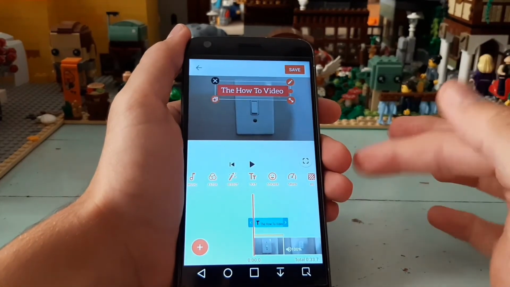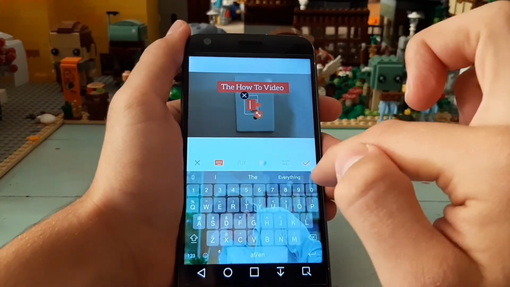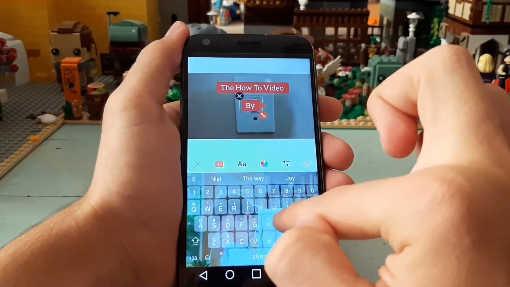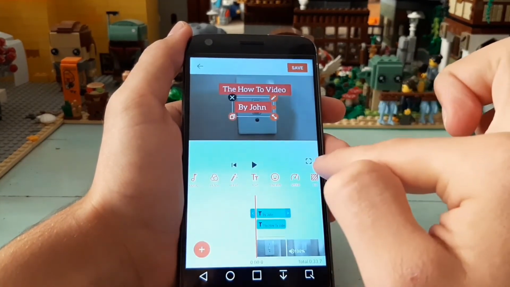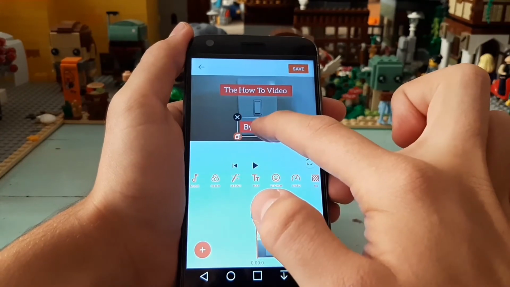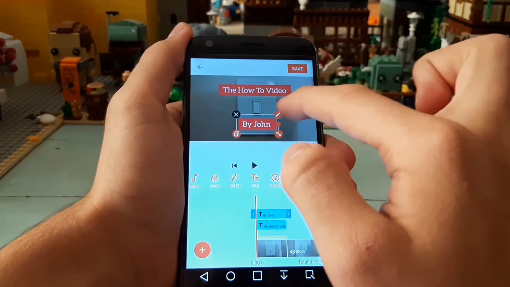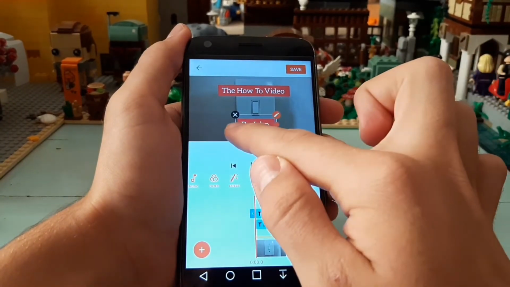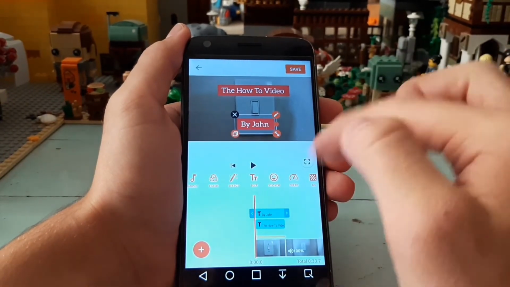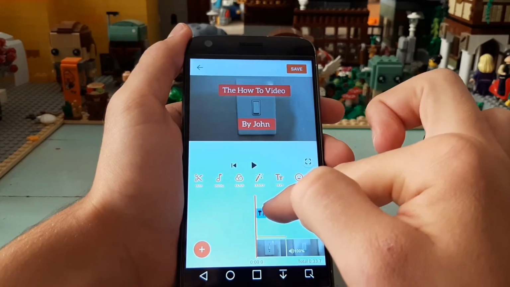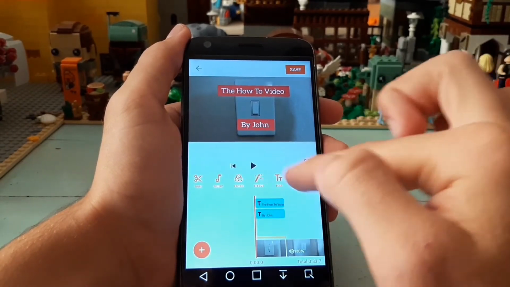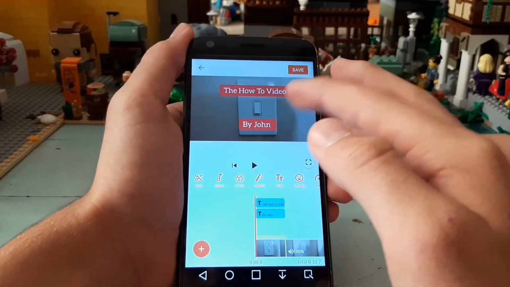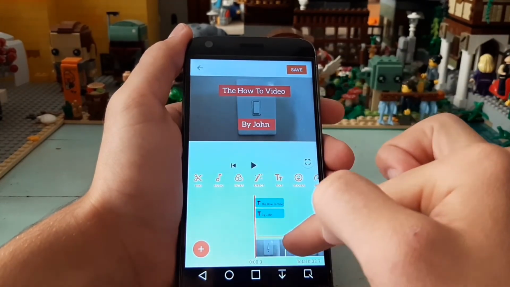So what if we want to add more text? Well, simple. We just press on text again, and then we say, we're going to say by John there, and then we're going to move that down here. Once again, you can edit it there, you can move it, you can copy it, a whole lot of features. We're going to move this piece of text up here just so that it's nicely organized, so that we know the top one is the how-to video and then the bottom one is by John. So now it will look like that.